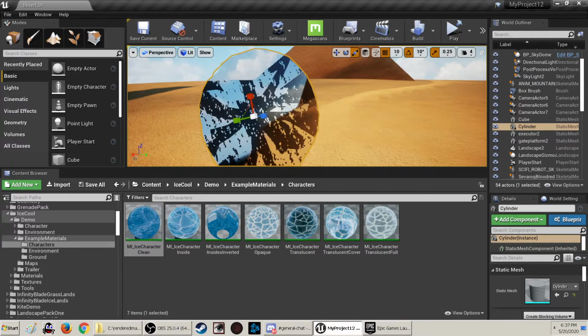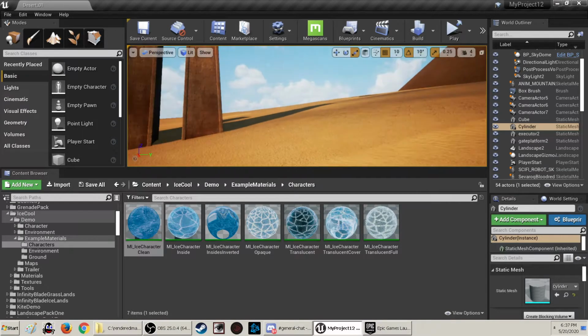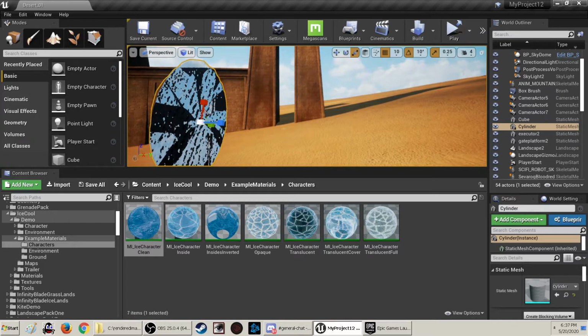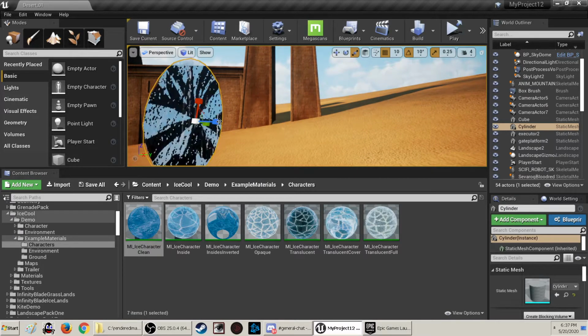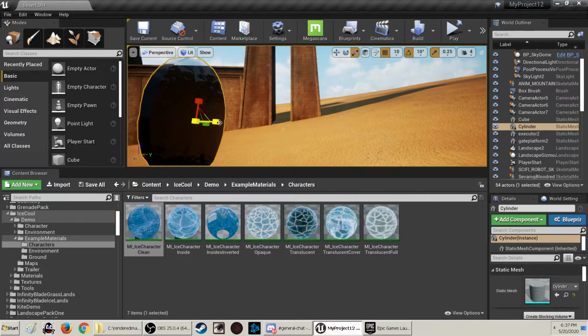Scale. I'm gonna go over here. Look around at the side. I think it was this. Make it thicker. See what I mean? See the difference?